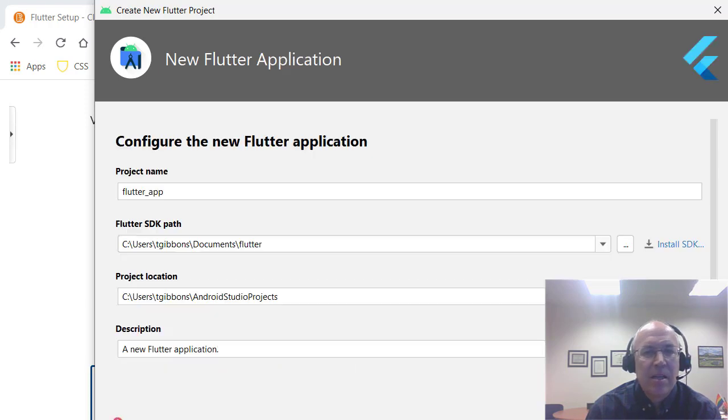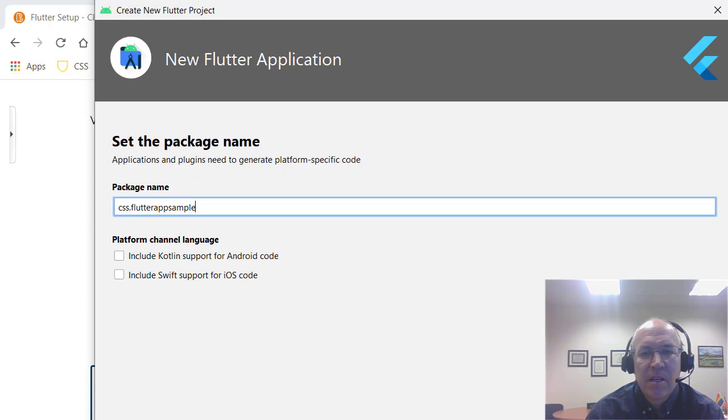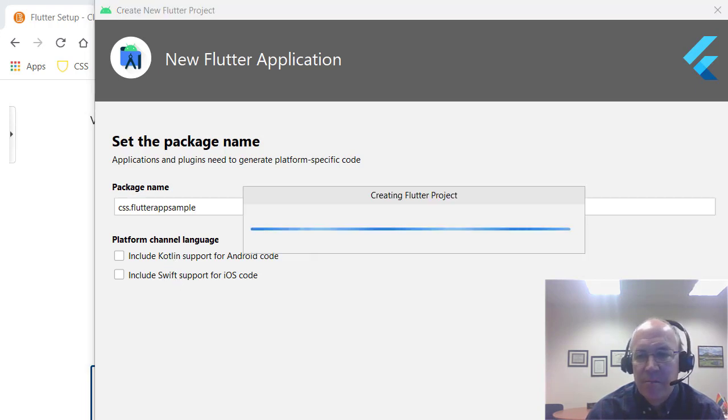And again, Flutter application. Give it some name. And again, the Flutter SDK path should be filled in here already. If not, you should locate your SDK wherever you installed it here. Same with project location. By default, it doesn't save it in docs, but in the Android Studio projects folder, so you can change that. You don't have to worry about the description necessarily. And again, the package name, give it some sample package name or whatever you want to use there. Right now, we won't be worrying about setting these up, and hit finish.